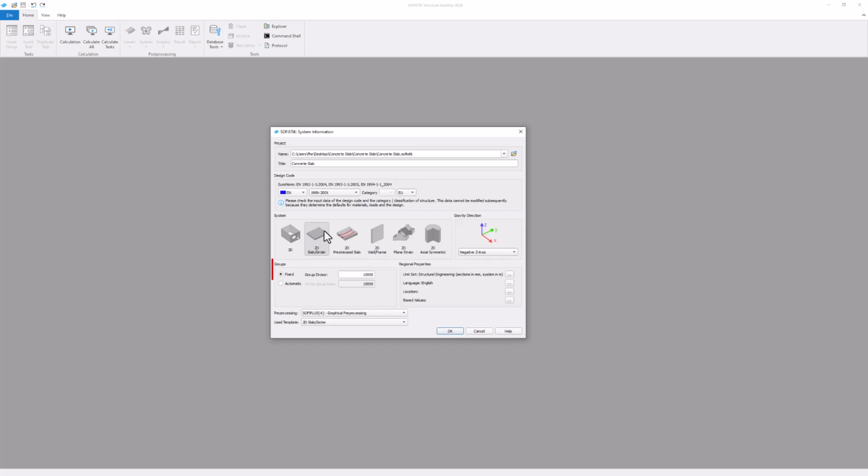The group divisor allows you to set the maximum number of finite elements within an element group. The default setting is 10,000, which is fine for most projects. However, you can change this value for big projects or dense finite element meshes.